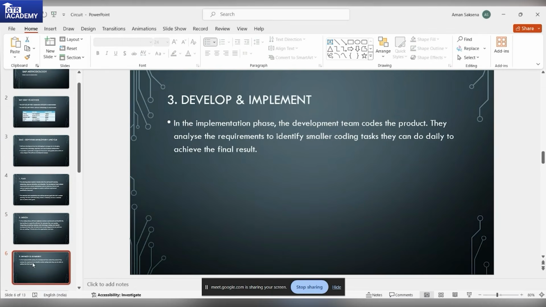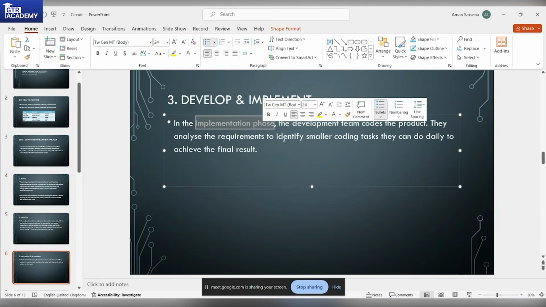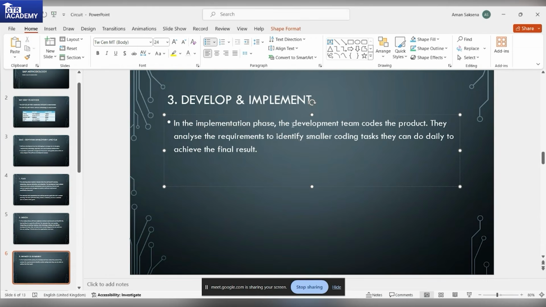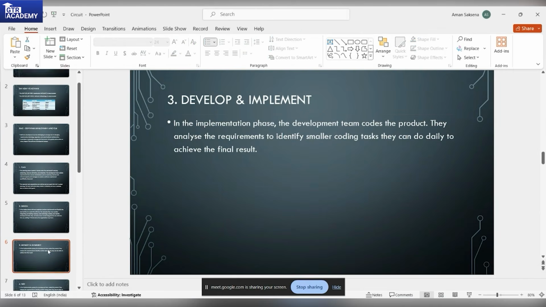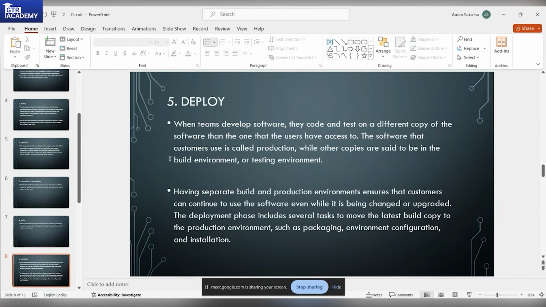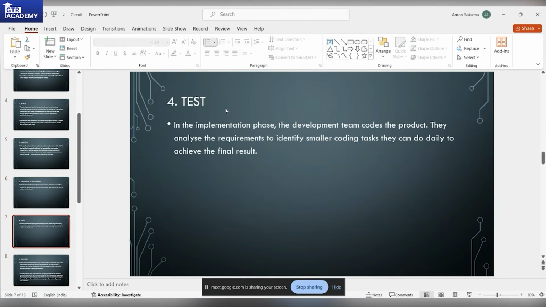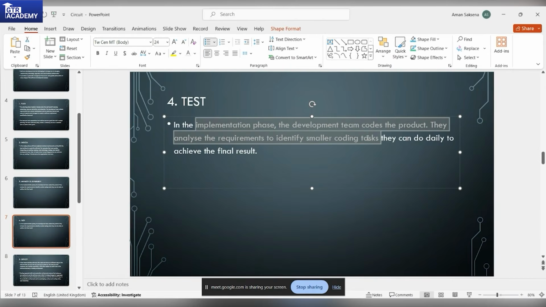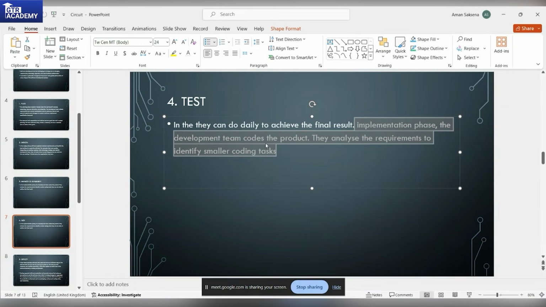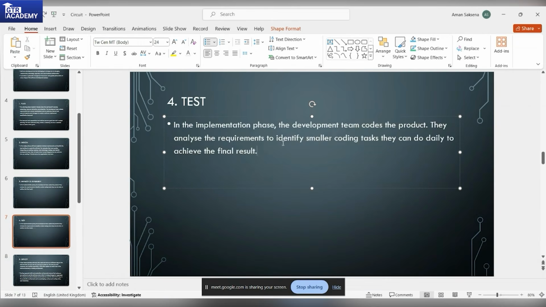Then after design, we have develop and implement. This is just the implementation phase, so the development team will develop the code and implement it. After the design is given, we'll develop and implement and give the final result. Then we have test. In this we will test. This is called the UT phase, unit testing, and the system integration testing, SIT. This will be done in the development system.